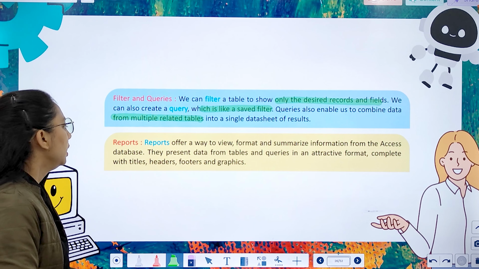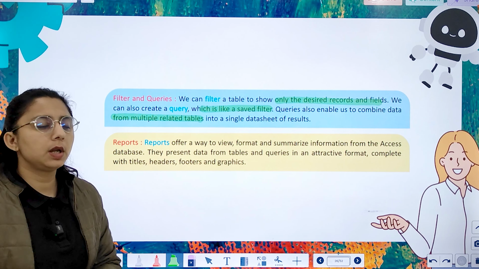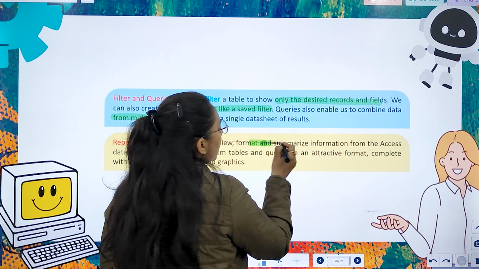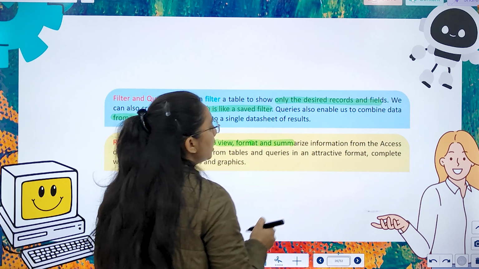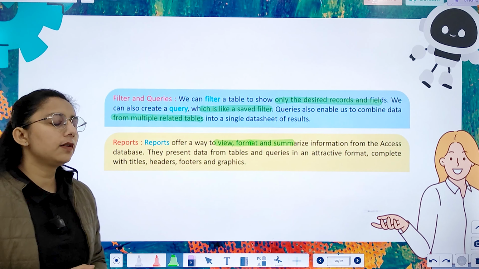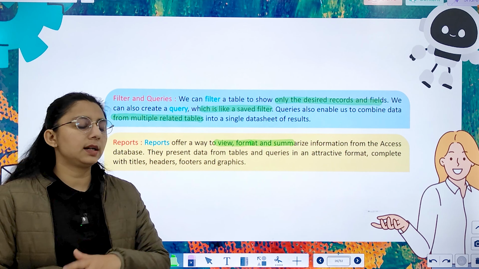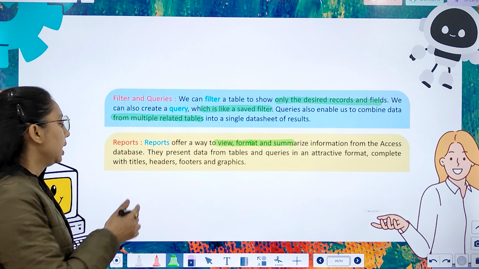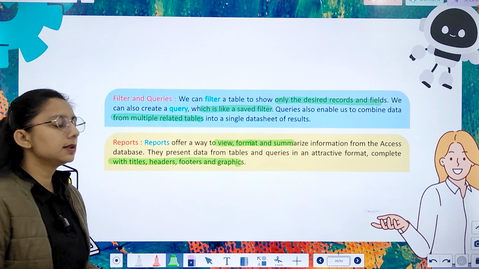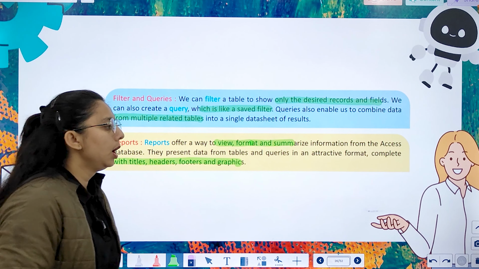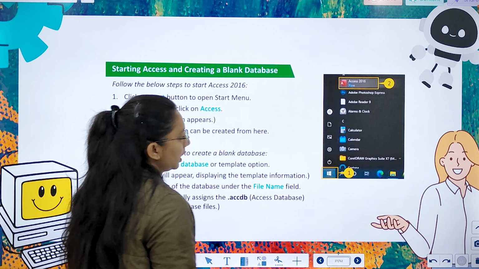Now reports offer a way to view, format and summarize information, right? From Access, they present data from tables and queries in an attractive format, complete with titles, headers, footers and graphs. You can also complete it with different types.